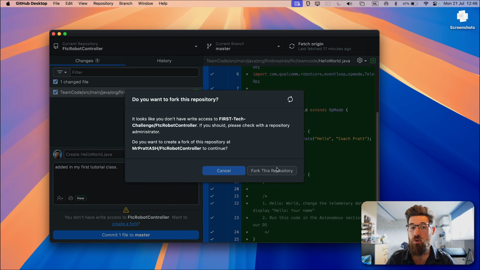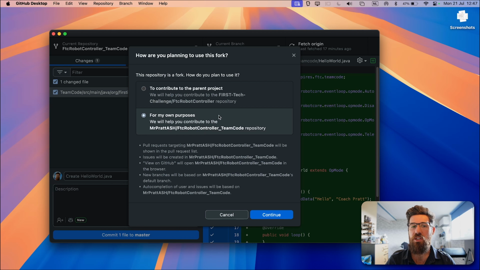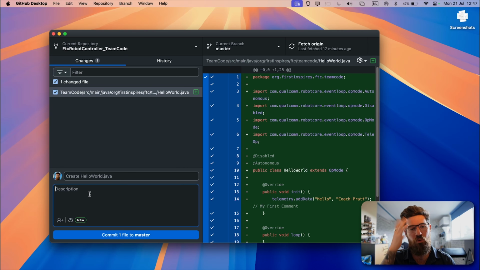We're going to fork this repository. And then we're going to select for my own purposes, because we are not going to contribute to the parent project. We're not creating examples for other teams to use. This is just for our own repository. We'll click continue. I can go ahead and rewrite the description, because apparently it rewrote that. So we're going to say created first ever Java class. We'll go ahead and commit this to master.